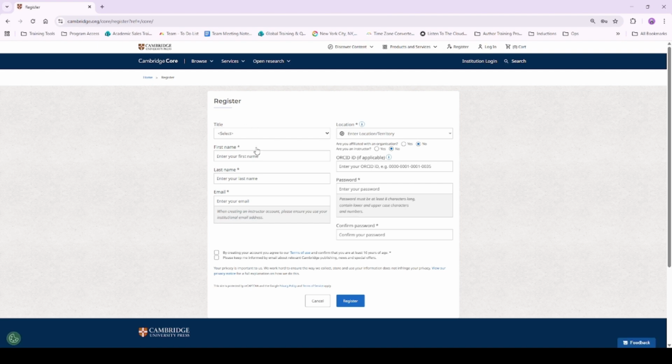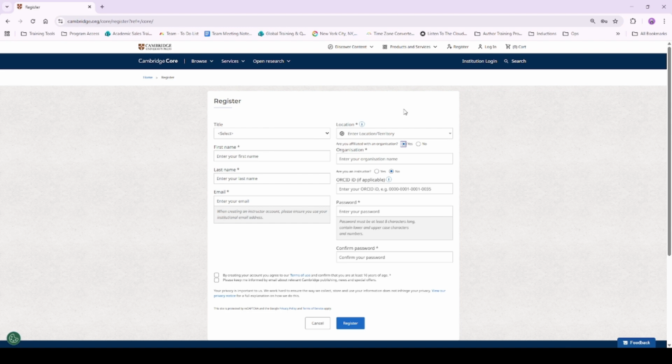Enter your title, name, and your institutional email. Also enter your location in the world. If you are affiliated with an organization, be sure to click Yes in order to access your institution's content.